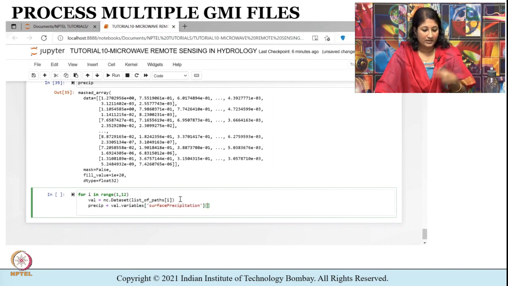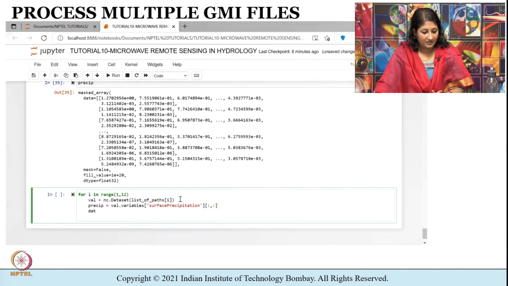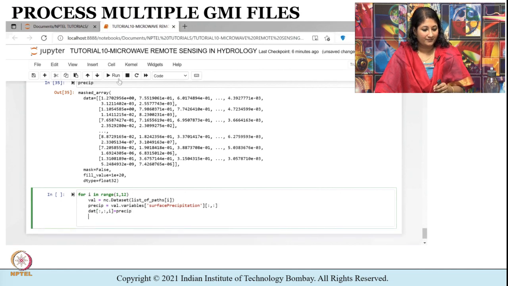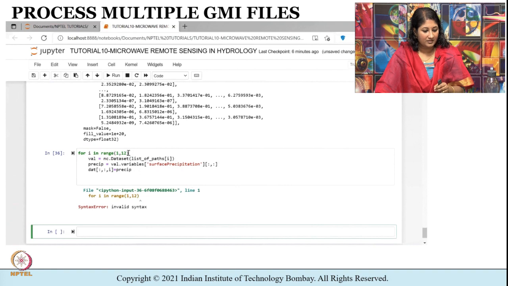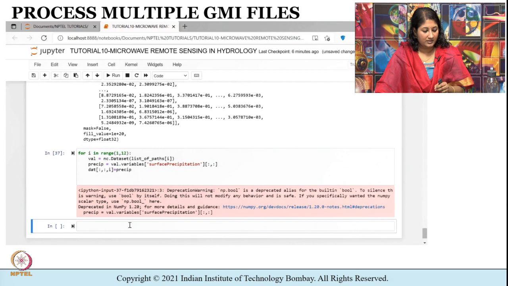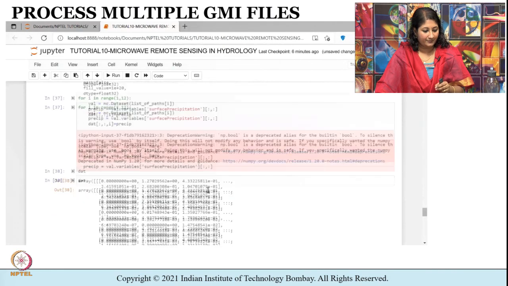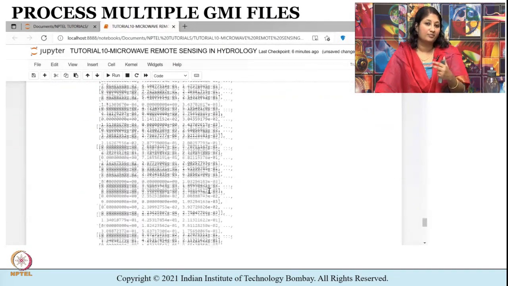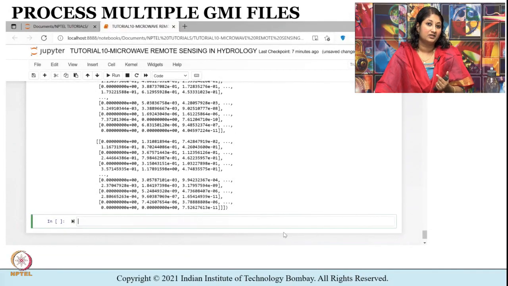Again I am going to extract the variables contained in the files. For representation purpose, I am going to extract the surface precipitation values. Just a couple of errors. Now, once I fix it, I can display the result, the output. So, what are these? These are the precipitation values, to be more specific, the surface precipitation values displayed as a masked array.